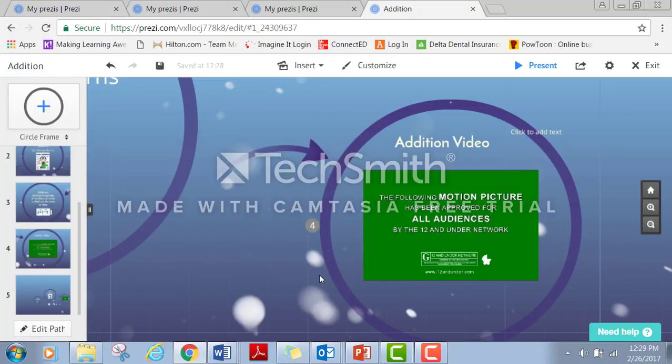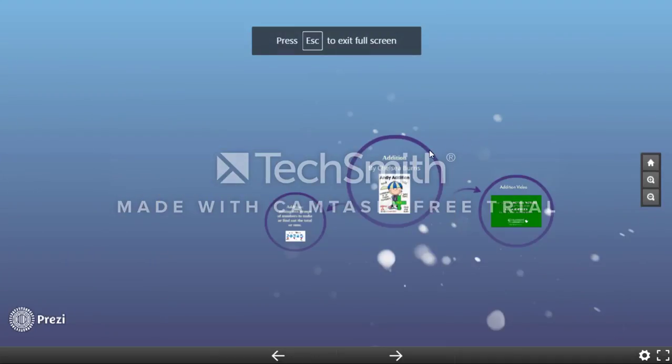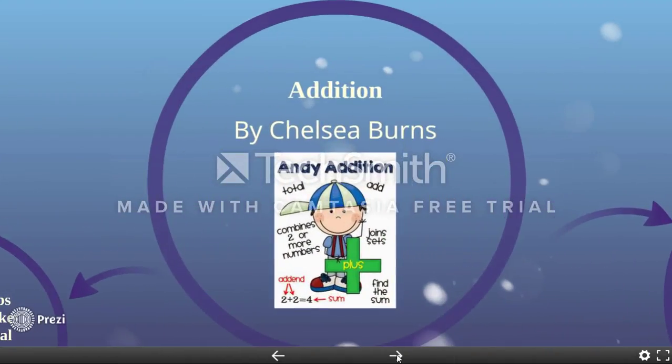So there you have it. I have created my Prezi. Now that I'm finished with it, we're going to present it. To present the Prezi, you go back to your home screen and you press the present button. It's going to show you the layout of your Prezi as you're getting ready to present it to your audience. You can click the arrow and it takes you to each slide.